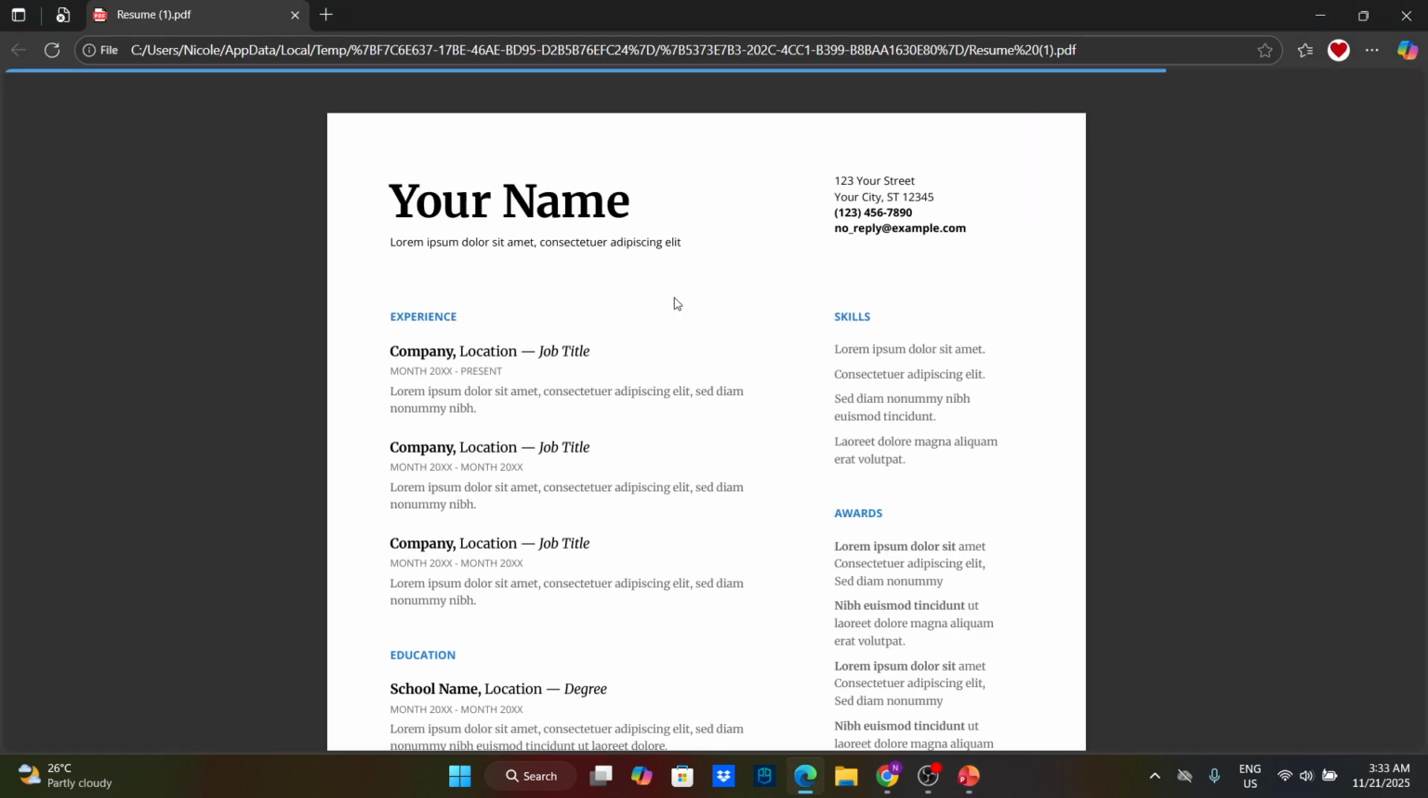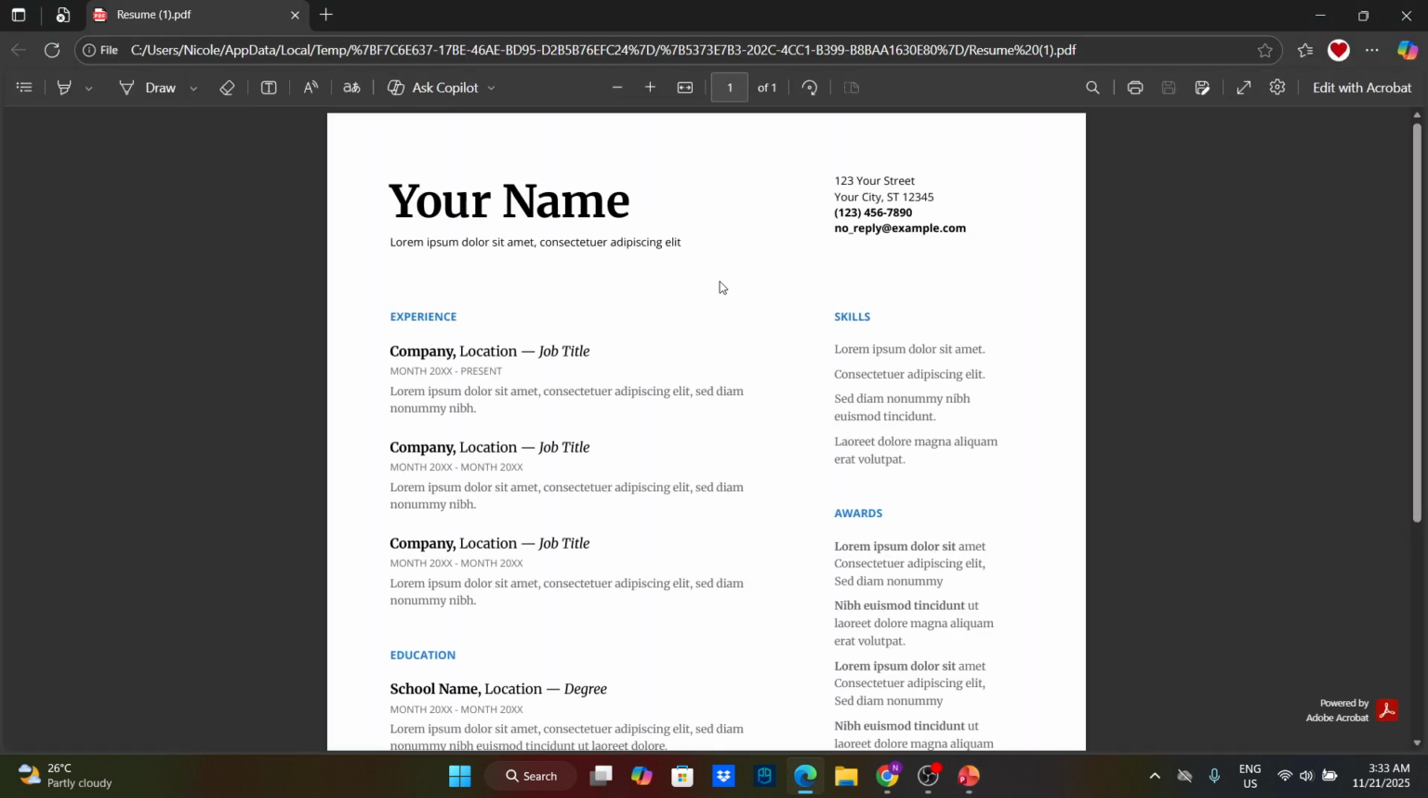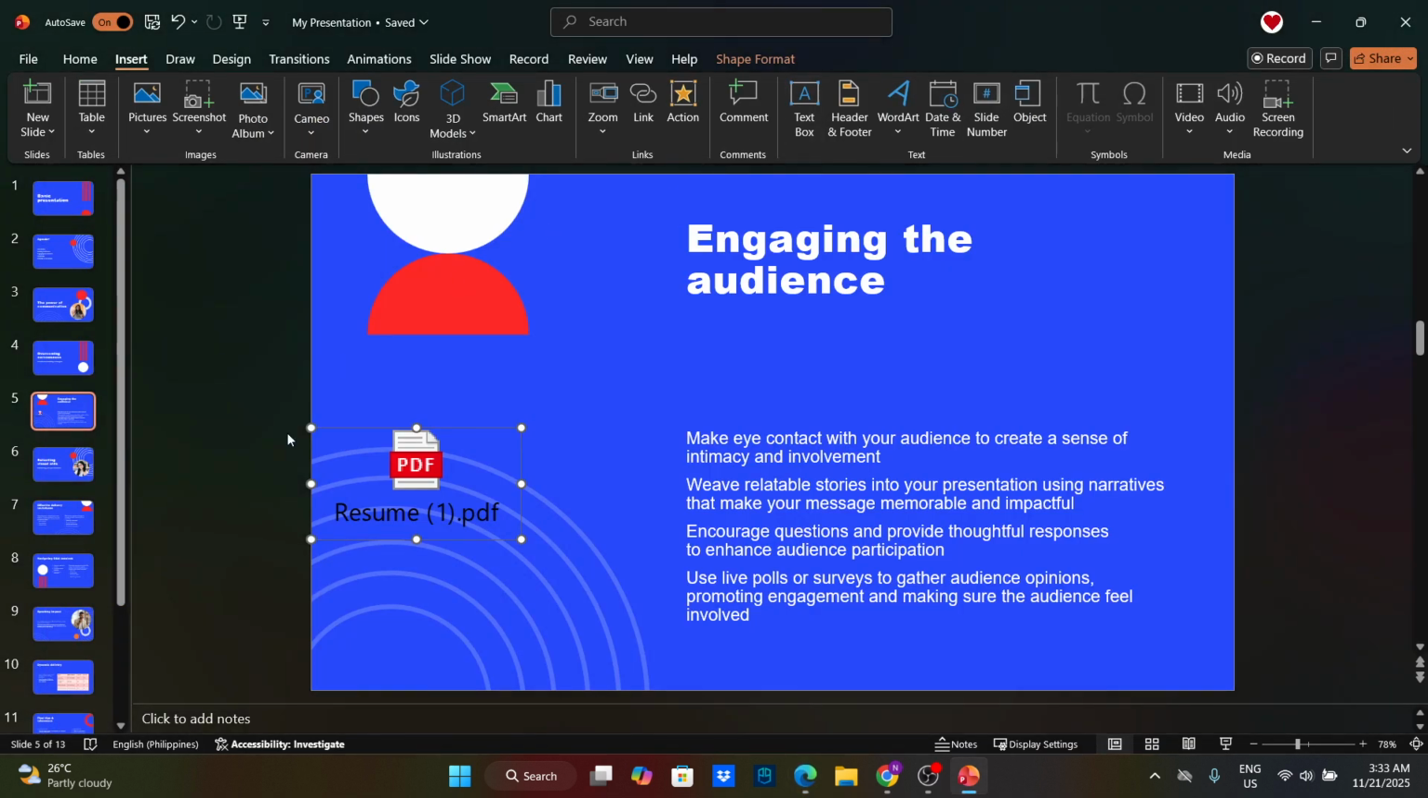That's all there is to it. You exported your document as a PDF, inserted it into PowerPoint as an object, placed it on the right slide, resized it neatly, and learned how to open it during your presentation. Don't forget to save your PowerPoint so your changes stick.